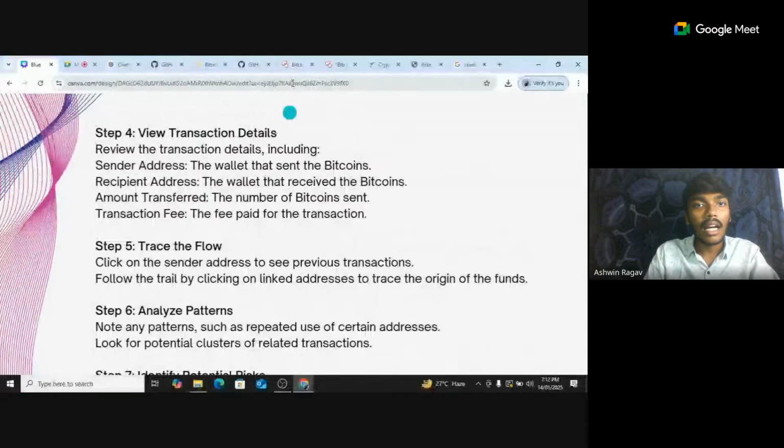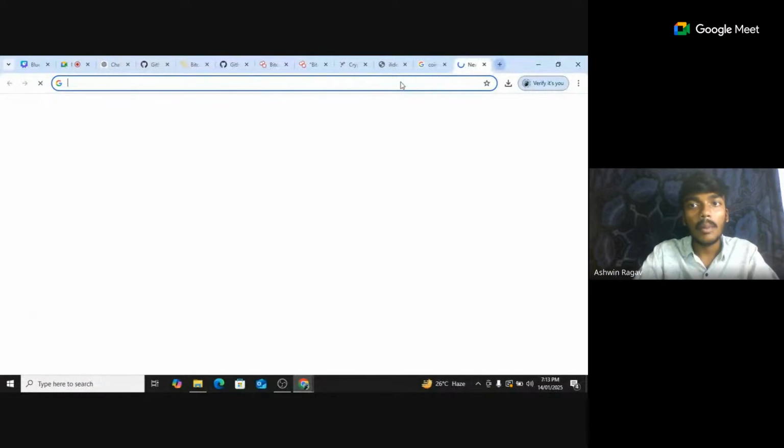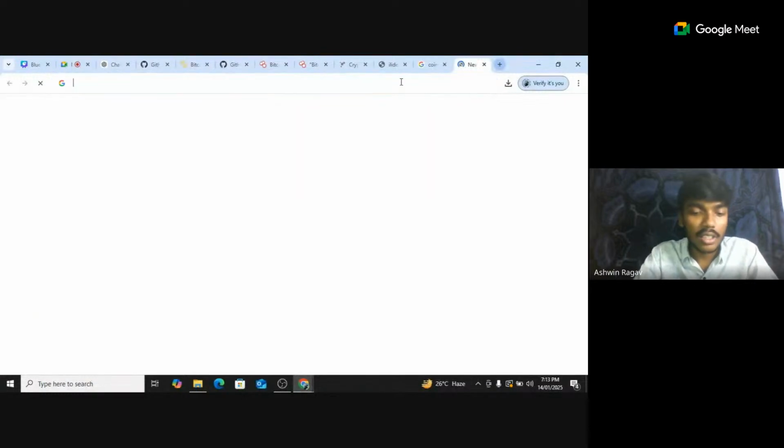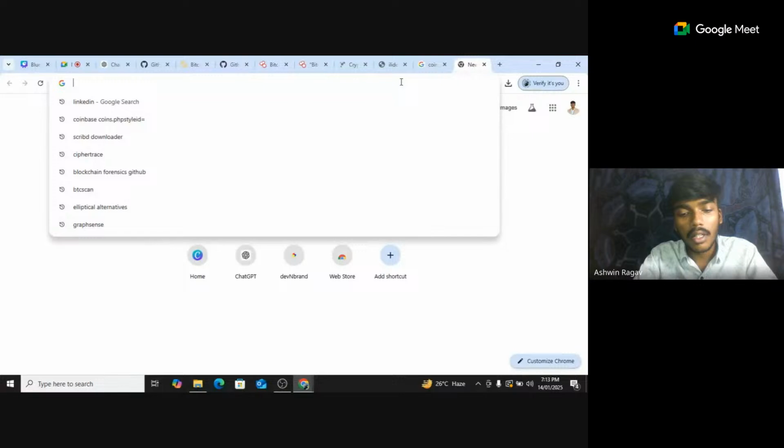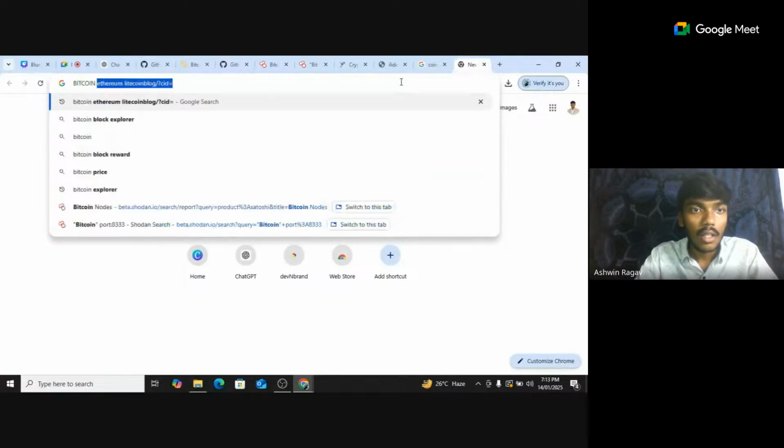So let me start with this one first. In this scenario, I'm going to take Bitcoin because Bitcoin is one of the most popular cryptocurrency networks, and n number of funds are flowing in blockchain, especially in the Bitcoin network.